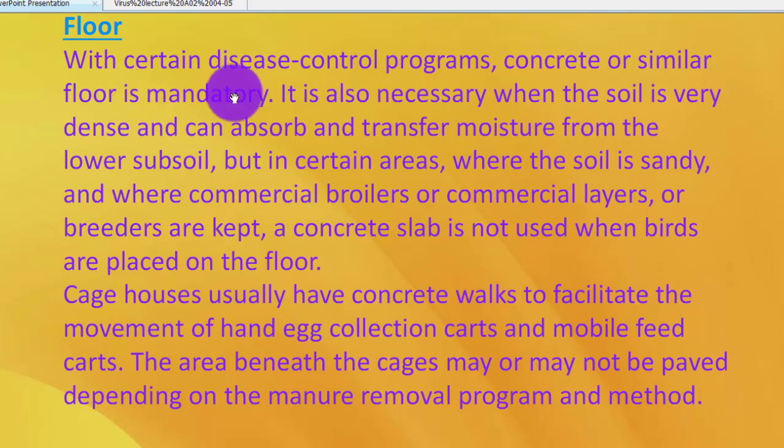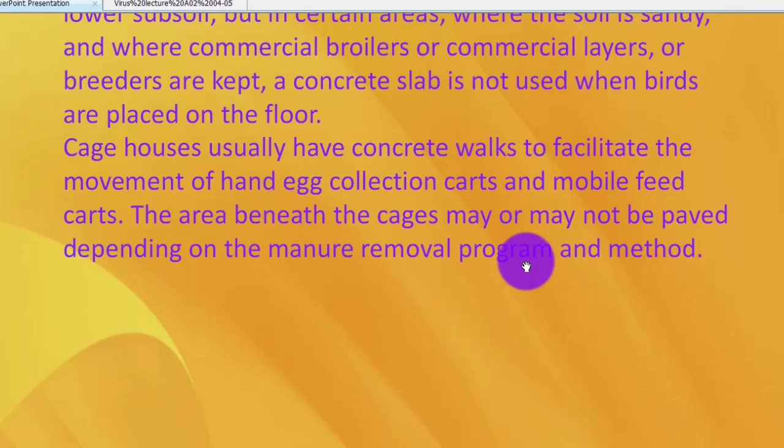Floor. For a sanitation control program, a concrete or similar floor is mandatory. It's also necessary when the soil is very dense and can absorb and transfer moisture from the lower subsoil. But in certain areas where the soil is sandy, and where commercial broilers, commercial layers or breeders are kept, a concrete slab is not used when birds are placed on the floor.